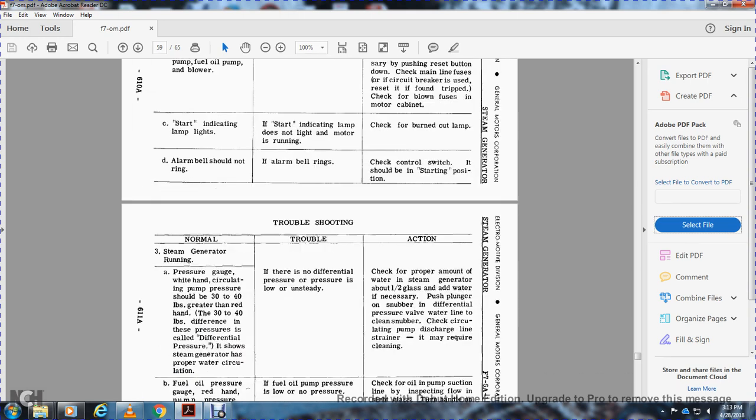Starting, generator running. The pressure gauge white hand for the circulating pump should read between 30 and 40 pounds greater than the red hand. This differential pressure shows that the steam generator has proper water circulation. Trouble: if there is no differential pressure, or the pressure is low and the action unsteady, check for the proper amount of water in the steam generator, one half of the gauge glass. If necessary, clean the plunger, snubber, and differential pressure valve water line. Clean the snubber, and the circulation pump's discharge line strainer and drain require cleaning.